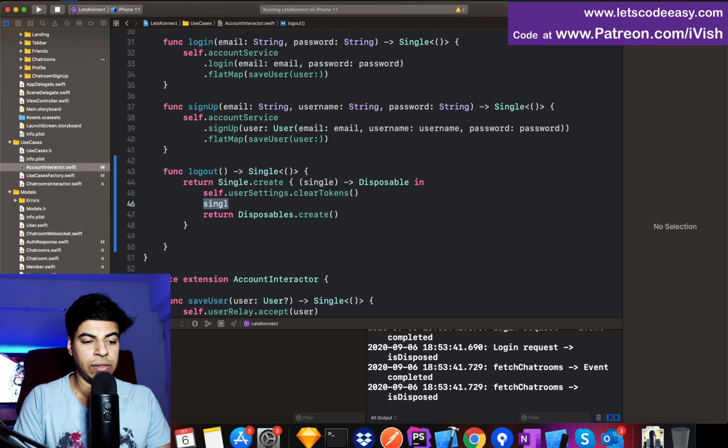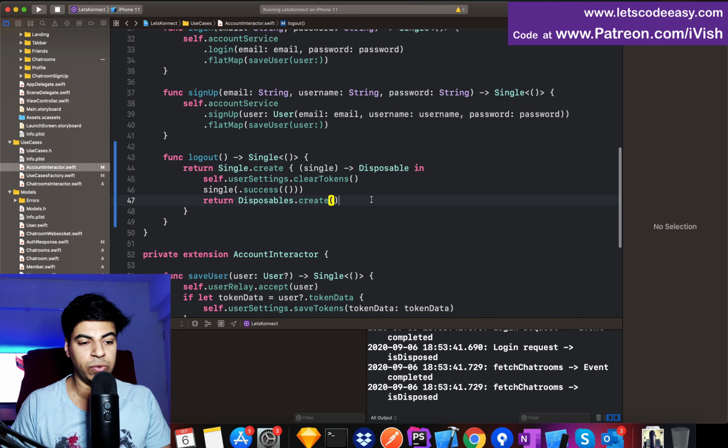So on logout you're just sending a single, and also you're clearing within the user settings. Clearing is nothing but removing all the saved credentials. So that's enough, because we don't need to do anything on the server side. The server is always depending on the tokens which we have stored on the client side. So once that is cleared, your user is logged out.